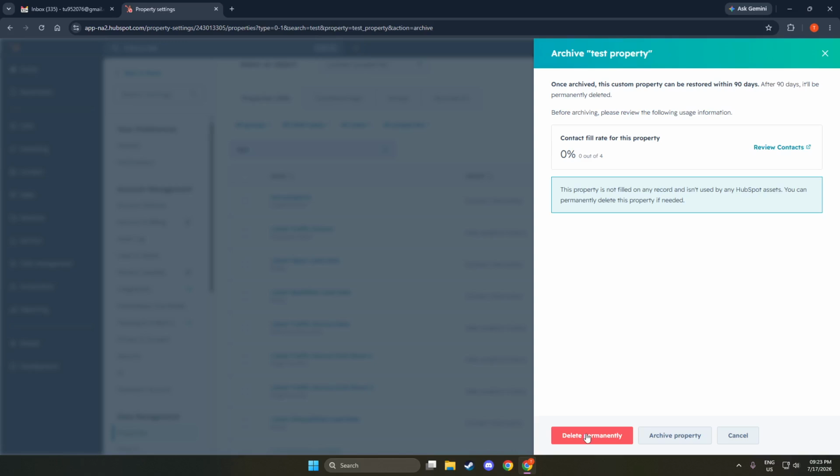Now, review the warning message that appears. This warning is there to remind you of the consequences of your action. Take a moment to read it carefully. This step is vital because it reinforces the importance of being cautious when deleting items from your account. You can feel confident that you are making an informed decision before proceeding.